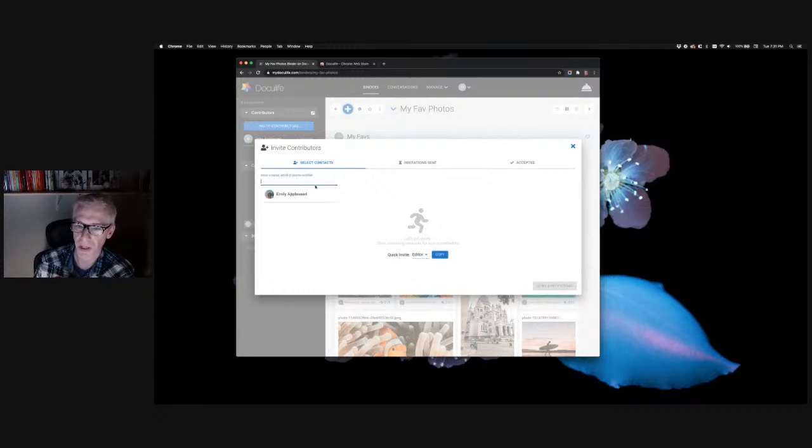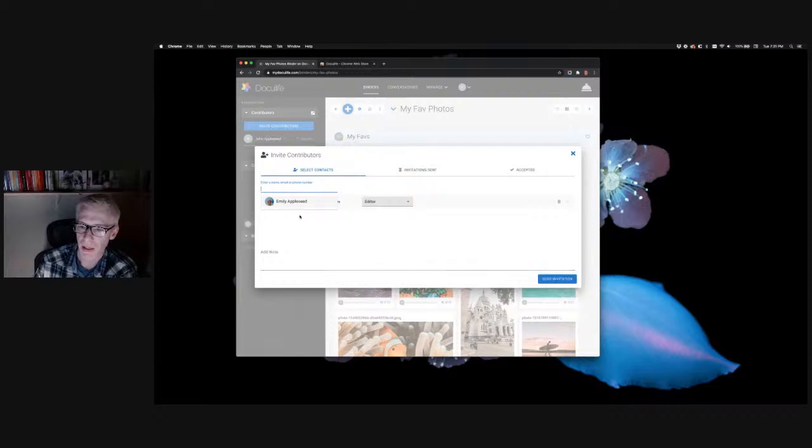But if you want to invite someone and they're already in contact, you can just select them from this list here. Or if they're going to be someone new, you can just type in their email address. So I'm just going to type in a test address here that I always like to use. And then you can, as it says here, invite them to Doculife. So we'll click that. It'll add them to the list here.